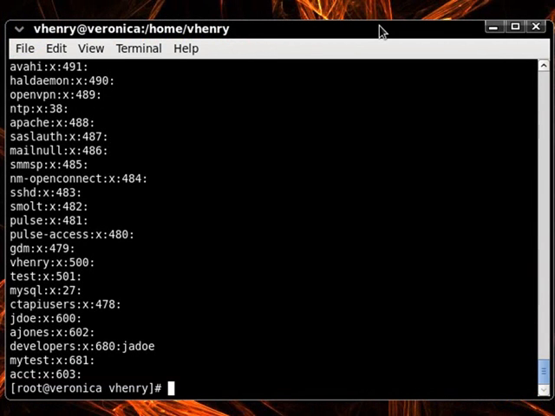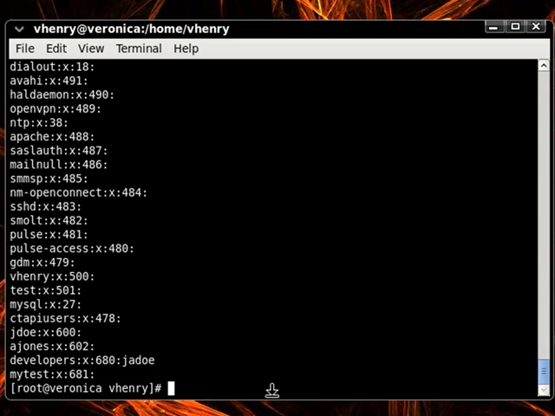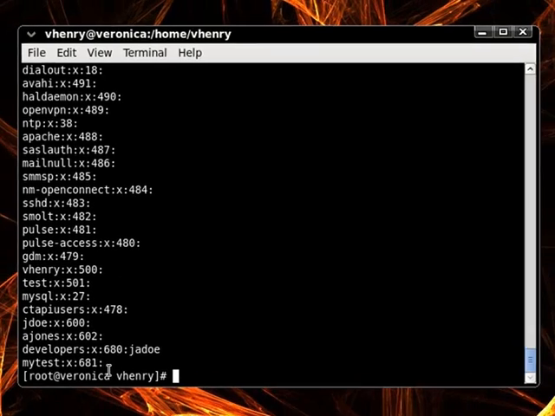Okay, from the prompt, let's type in groupdel space followed by the group name, and let's try our accounting group as we indicated, ACCT, and hit enter. Let's use the cat command again, up arrow twice, and there it is, and hit enter, and we can see now that that group is gone.